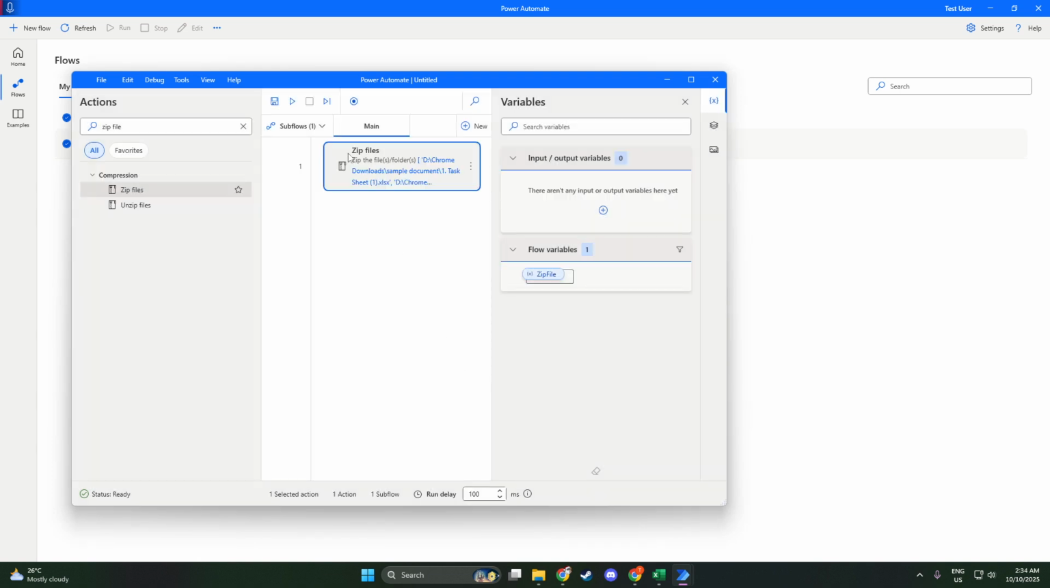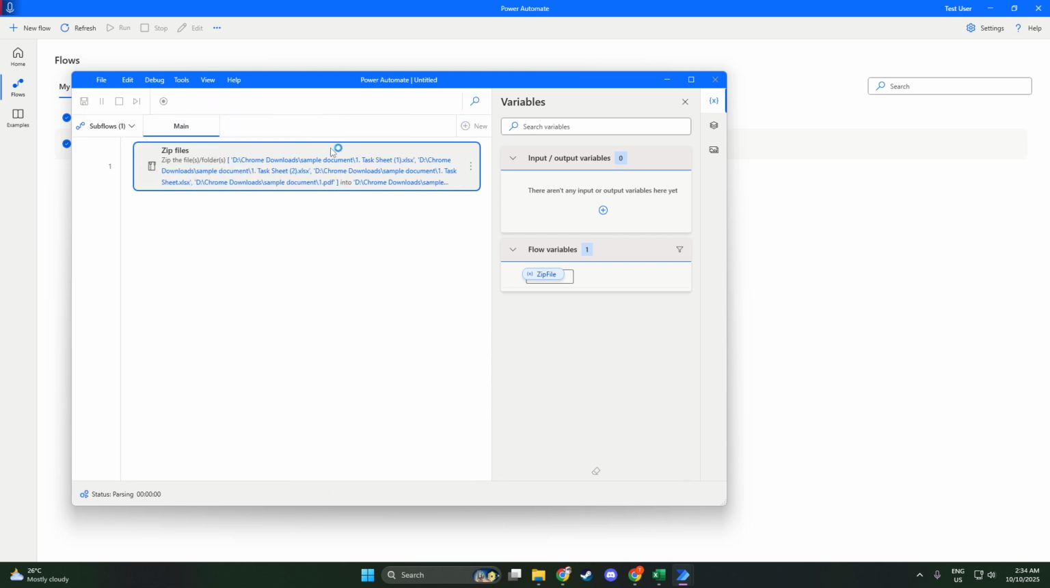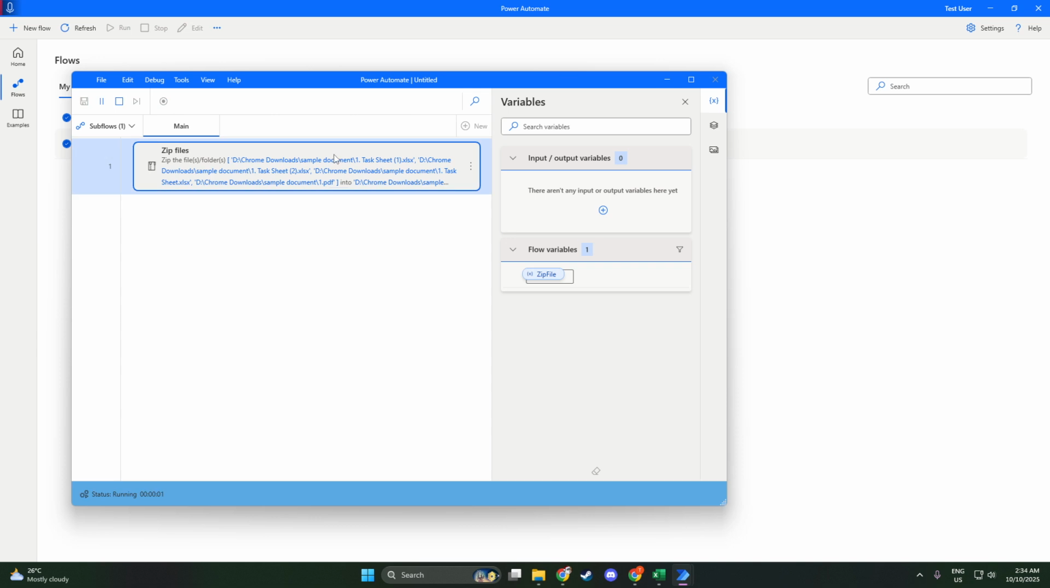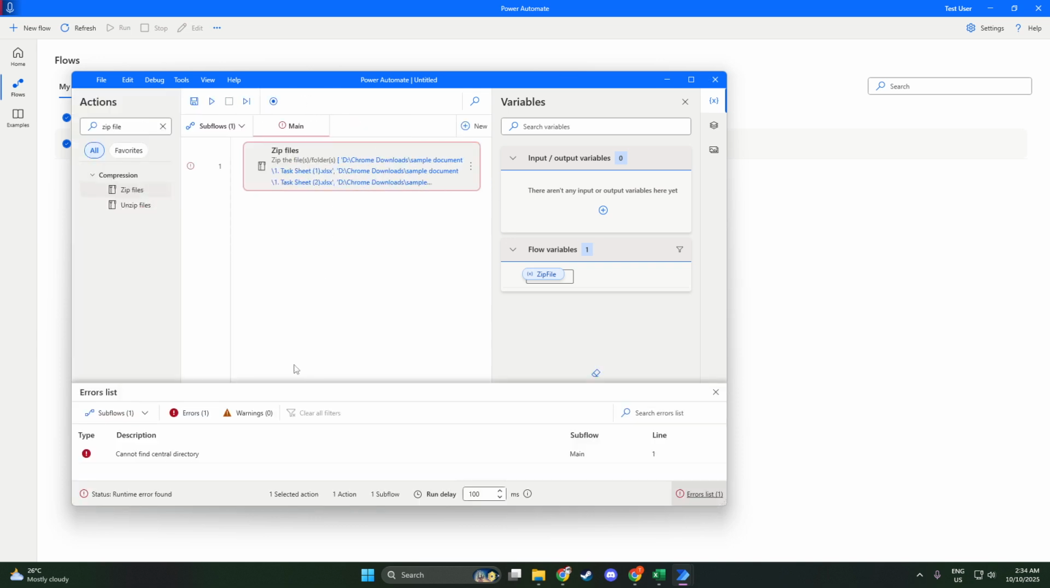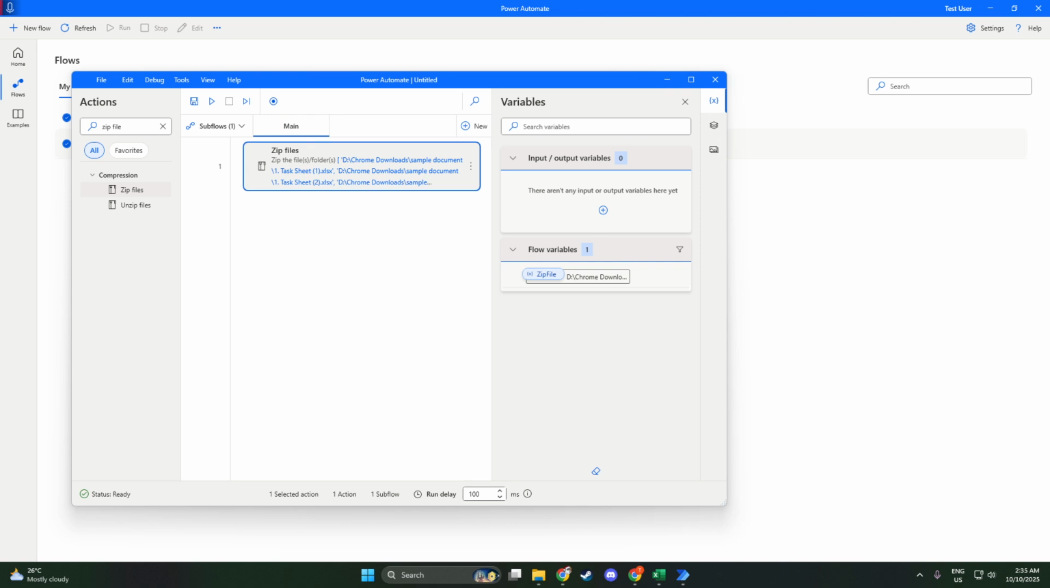After everything is configured to your liking, it's time to save and run the flow. Click the Save button to ensure all your settings are stored, and then click on Run to execute. This will initiate the flow and create your zip file in the specified location. Now you've learned how to efficiently create zip files using Power Automate, making your file management tasks quicker and easier.